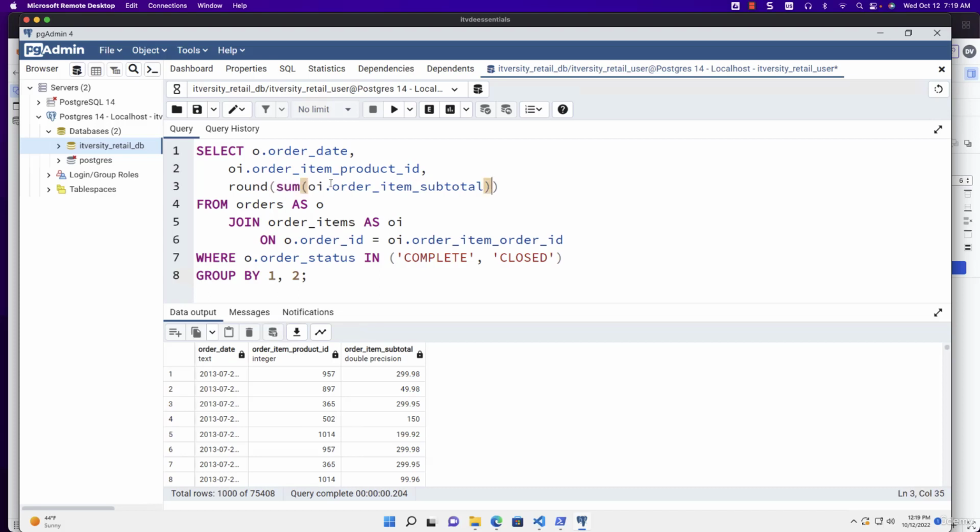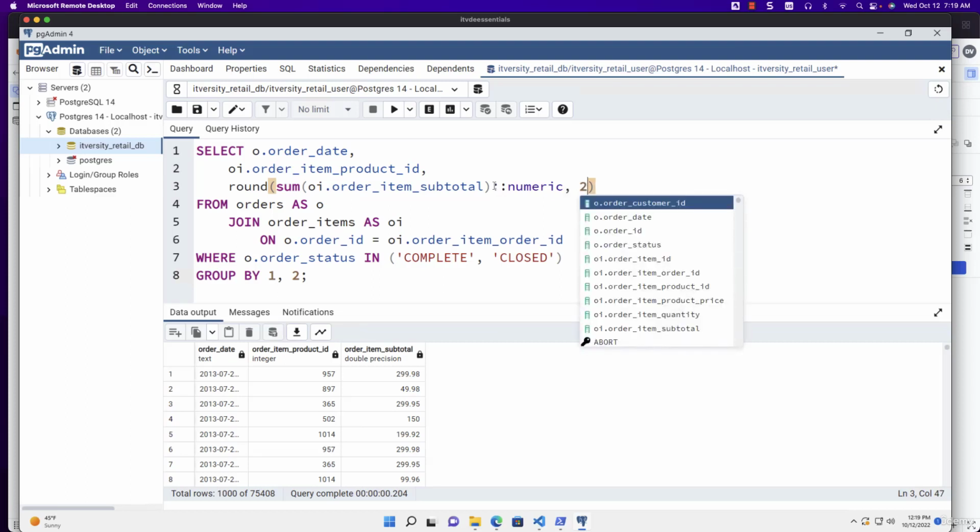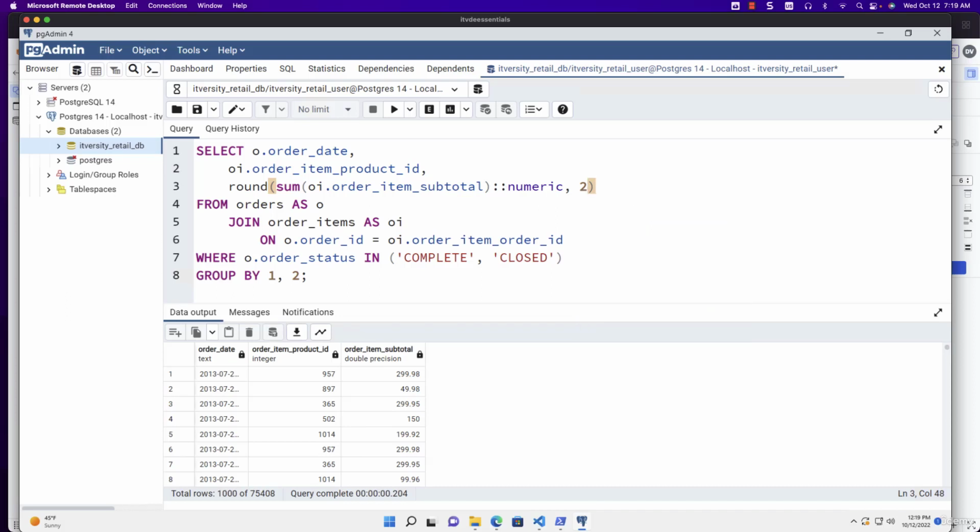When it comes to round function, it takes two arguments. The first one should be of type numeric. In this case, we need to make sure the revenue is typecasted to numeric using this approach. This is the approach which we can follow in Postgres. Then the second argument is nothing but number of decimal points. In this case, it is nothing but 2. Now we should be able to specify the alias by saying as, then order underscore revenue or revenue. Whatever name you wanted to give, you can give and then take it further.